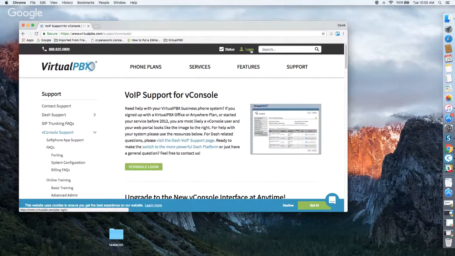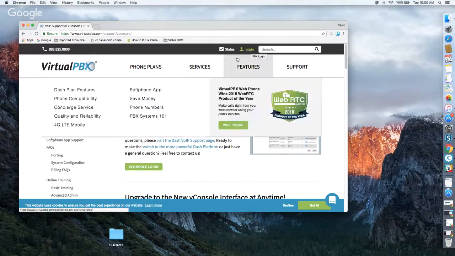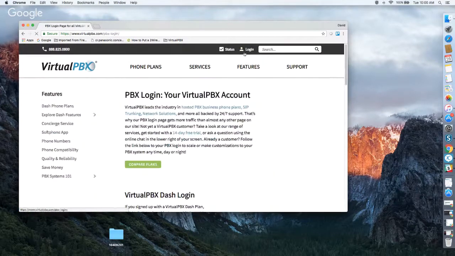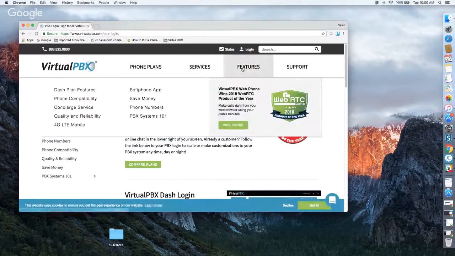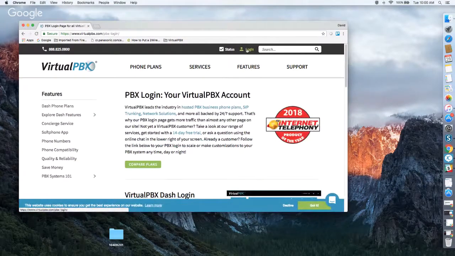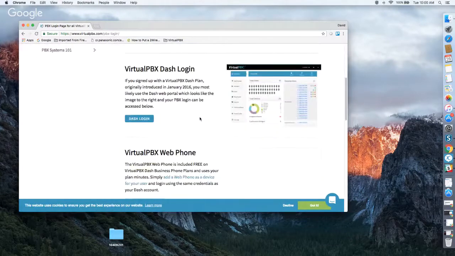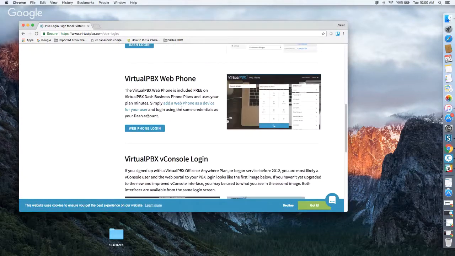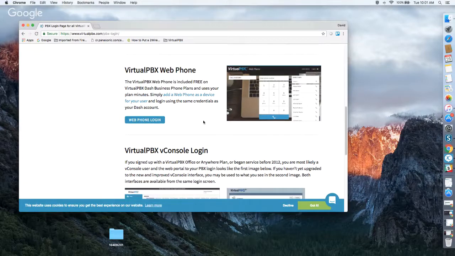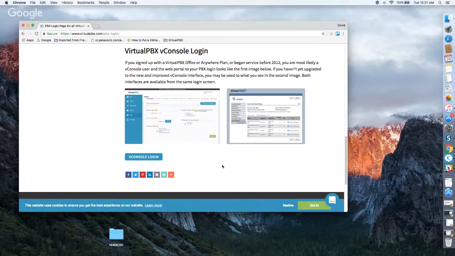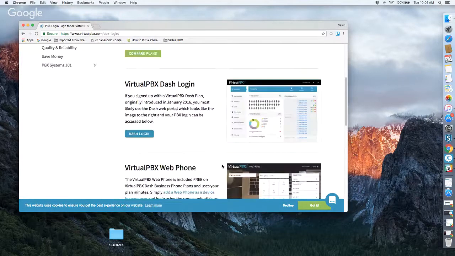So first and foremost, you want to go to our login page. You can always get to the login page from anywhere on the site. Just click on the top here and log in. Your first option is to log into Dash. Just below that, this is the web phone, which you would have to set up on Dash. But once it is set up, you can log in here. And then at the very bottom, we have our vConsole login.